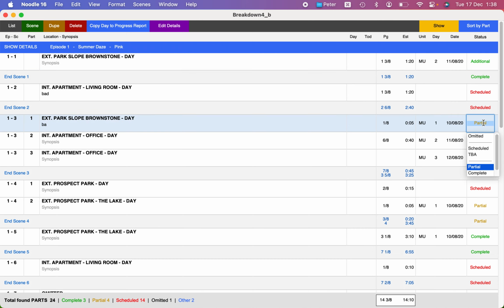So these statuses, if the scene was omitted, the status would be marked as omitted. Prior to shooting, the part would be marked as scheduled if it appears on the official schedule, or TBA if the part is yet to appear on the official schedule. Once a part is shot, it is then given a status of partial, complete, or additional. So this is the status of the scene at the time the part was shot.